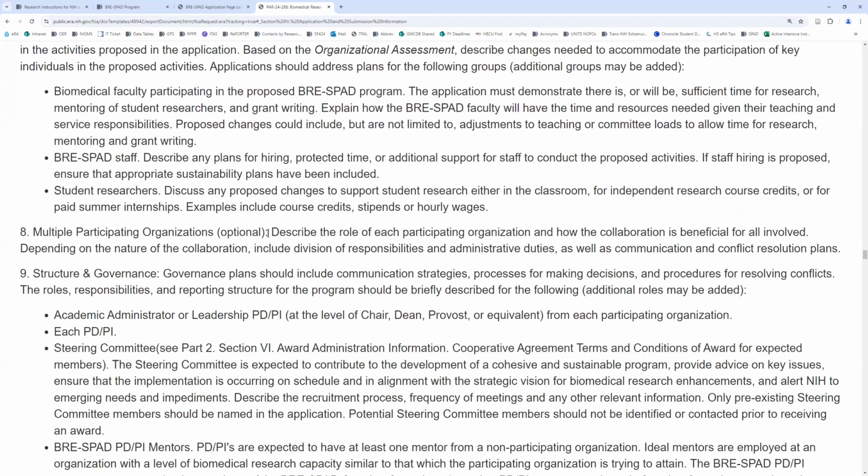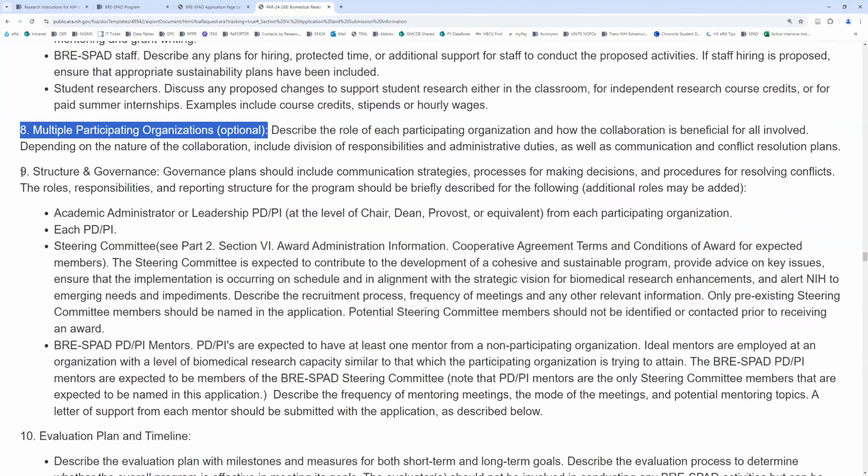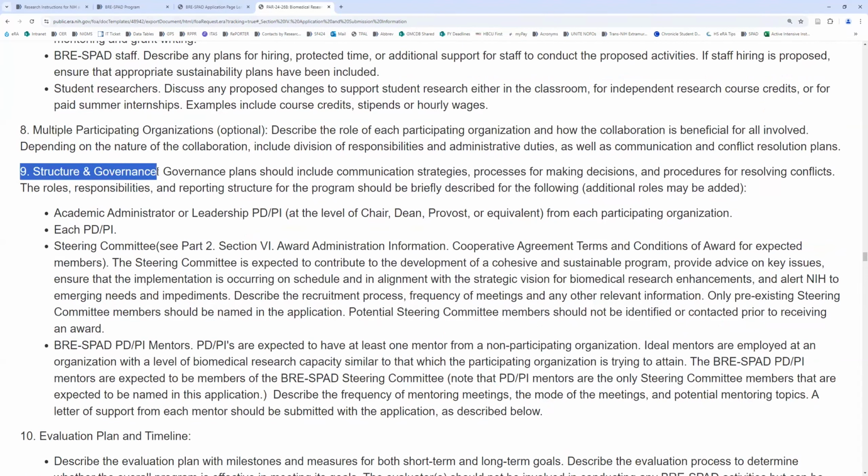Okay, Section 8 may be optional. If you have multiple participating organizations, then you would include that. Section 9 is structure and governance. Everyone will include this. As mentioned previously, BRE-SPAD it's actually not a grant, it is a cooperative agreement. That means NIH has substantial programmatic involvement during performance of the activities. And this is described in more detail in Section 6 of the NOFO.